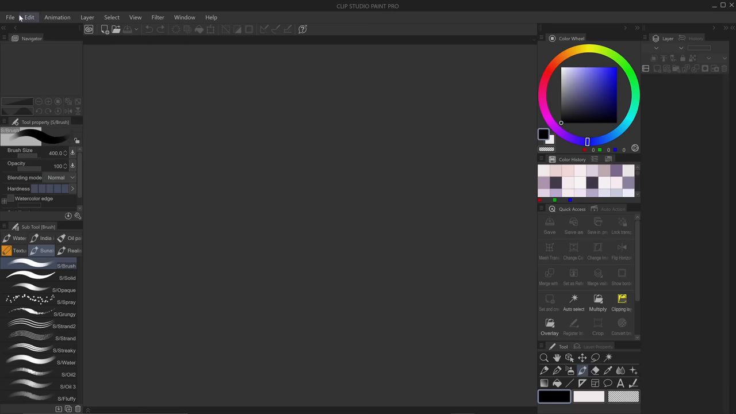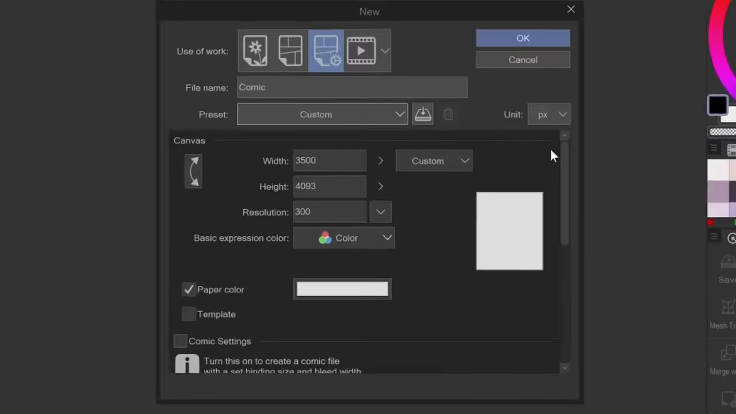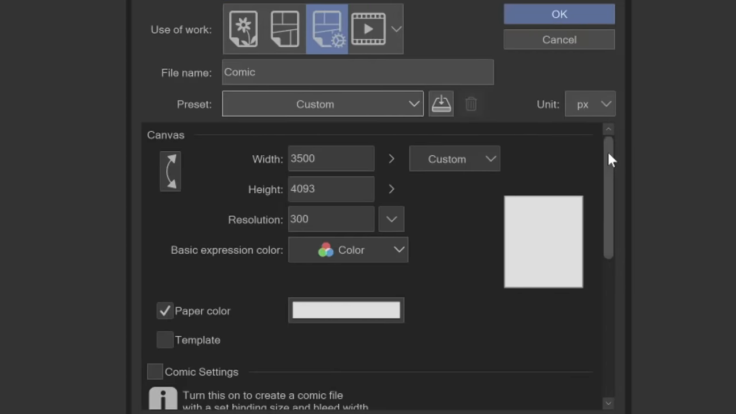So let's make a new file. These are the settings I normally start out with and the settings I've used in the drawing that I'll be working on today.